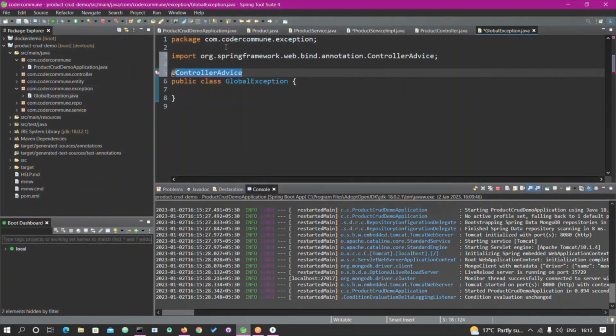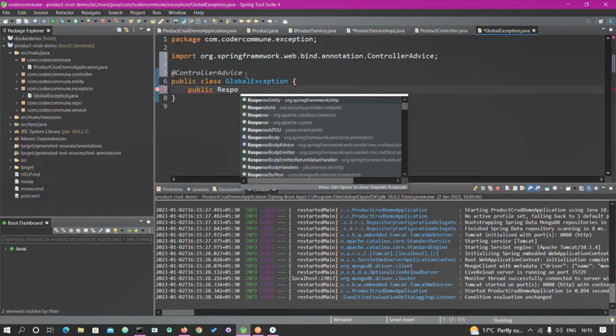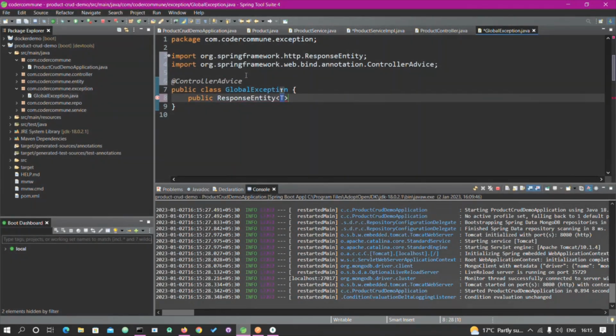So we are going to write controller advice. Now what we can do, we can just write one handle exception method. So I'm going to write public ResponseEntity, and I'll pass that string, and then we are going to write the method name as handleException.